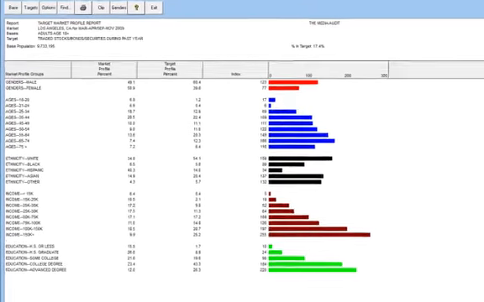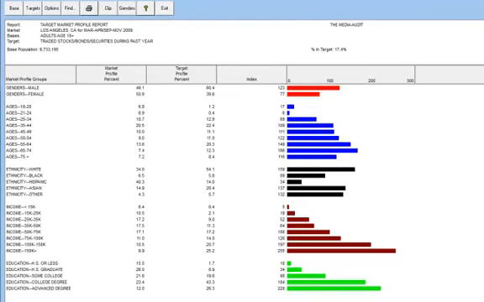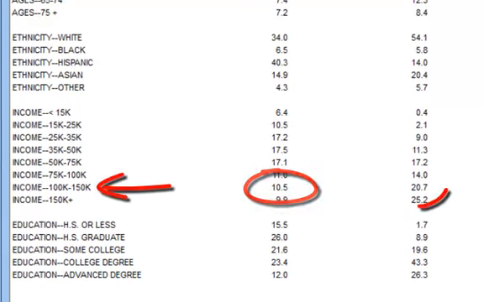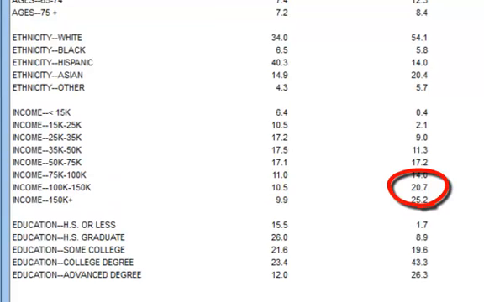The report will give you a demographic profile of the general market in the first column, and then also give you the demographic makeup of investors in the second column. The index compares your target to the general population, and then shows how the target audience differs from the general population. So for example, you can see that 10.5% of the market earns between $100,000 and $150,000 or more in household income, whereas 20.7% of investors earn between $100,000 and $150,000.